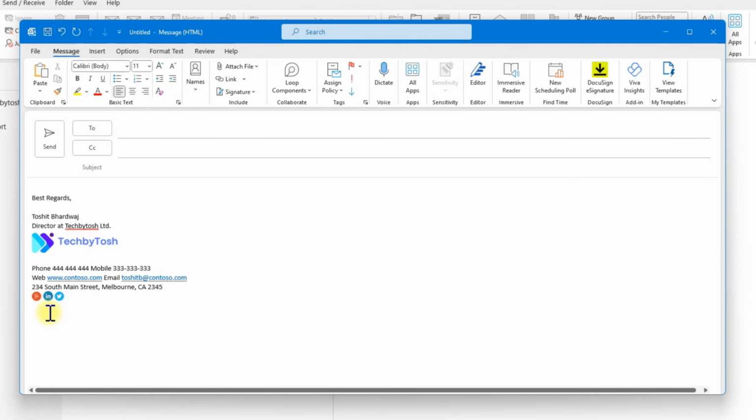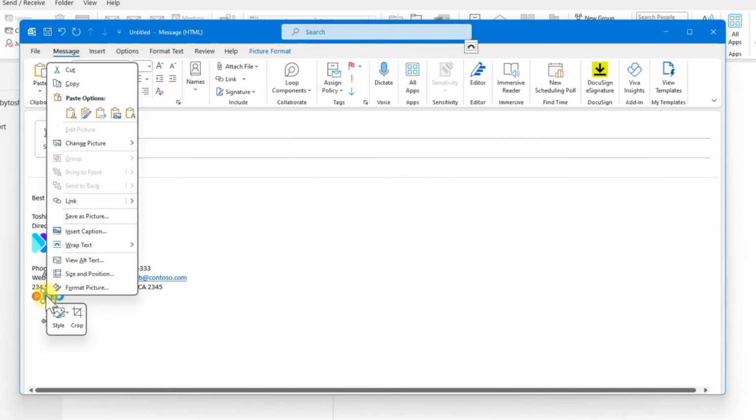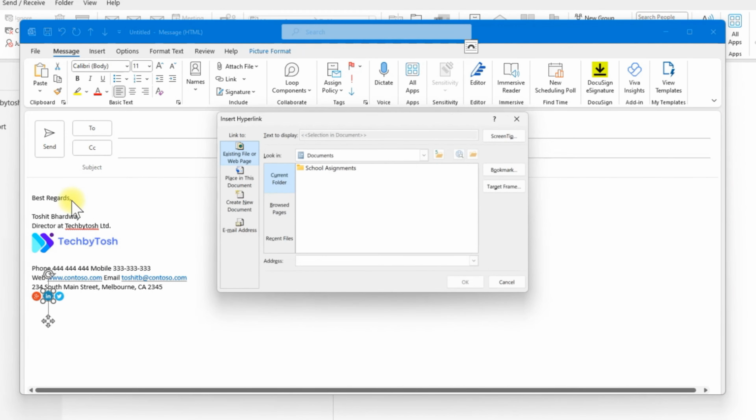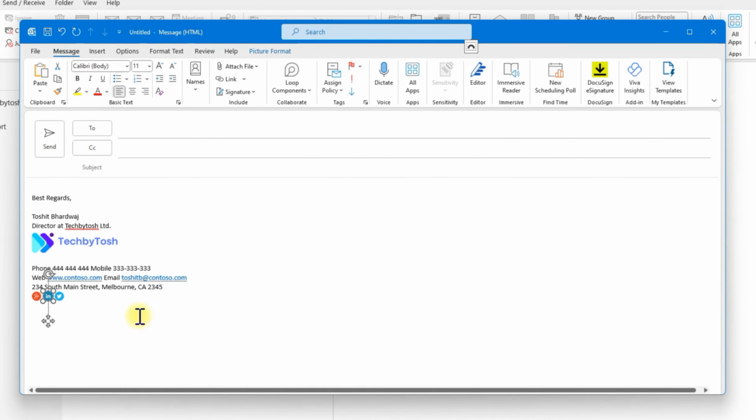Okay, so to create a link on these icons, you simply highlight the icon and right click on your mouse, and then after that go to that link option, and then in the address bar you just provide a link. So for example, for my case it could be linkedin.com/in/Toshid. So that's basically my LinkedIn address. So and then I click OK. Then this becomes clickable. You can do the same for the Twitter and Google.